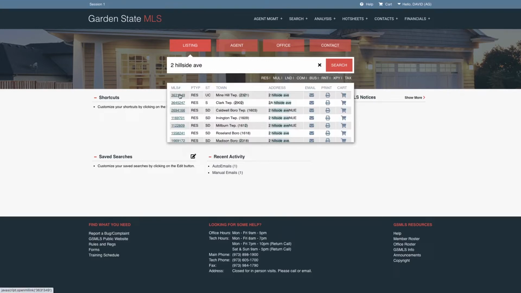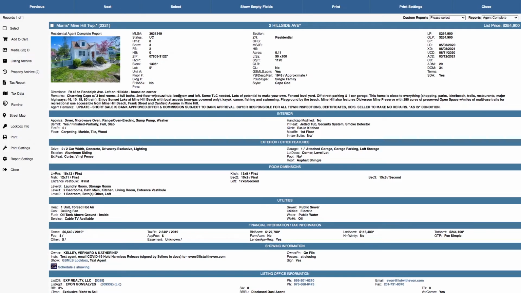So I'm going to punch in 2 Hillside Avenue in Mine Hill, New Jersey. And this is a property I actually know very well. It's my colleague and friend Yvonne Gonzalez's listing. This one happens to be under contract, but that's not important for today's purposes. Off to the left side of the screen, we see a bunch of different options. I'm going to click on the tab labeled tax data.